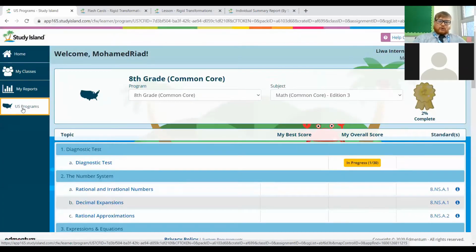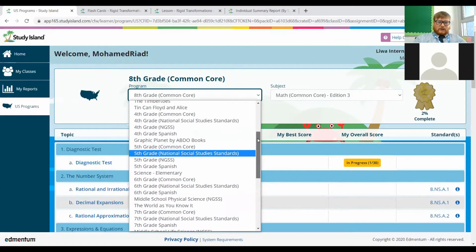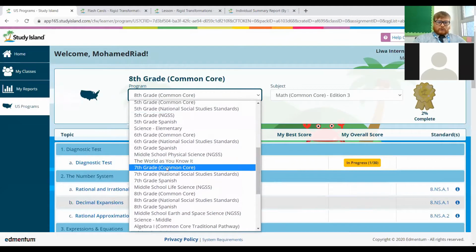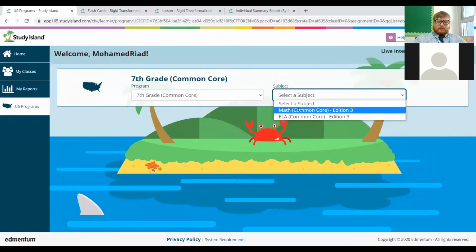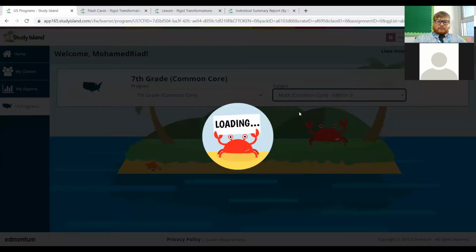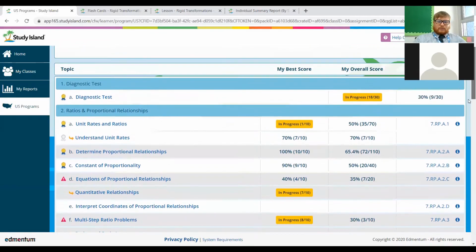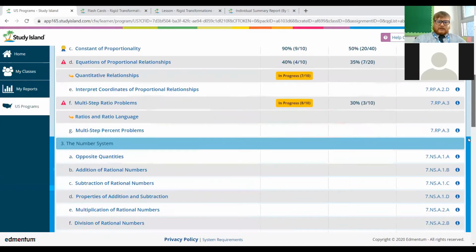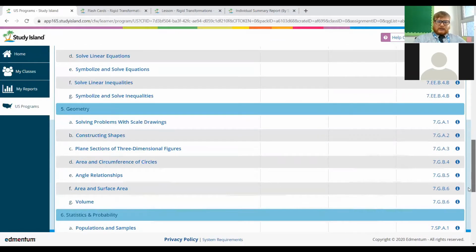So we use Common Core for math and English, and we use NGSS for science. You can go down through here and find your grade. I know you're grade 7, so I go to grade 7 Common Core, and then I have either maths or English. I select math, and this page opens up with a list of all the topics you complete in grade 7. I can click into any one of these and start working on it at any time.